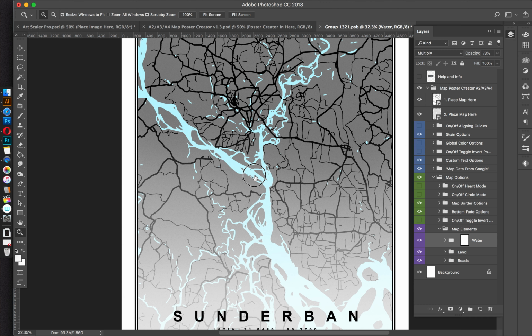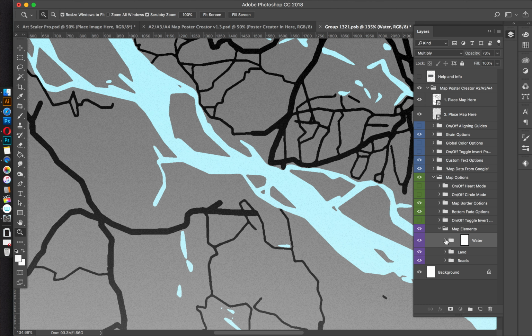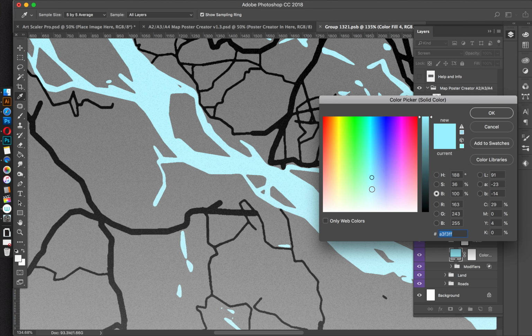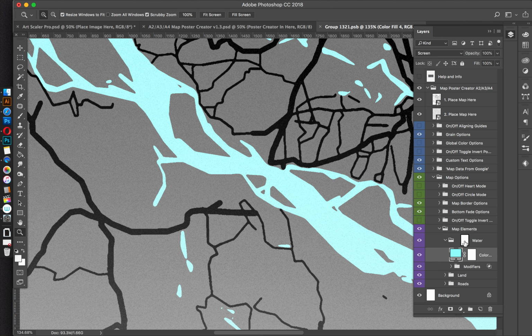That's your custom water color. When you want to change that, you'll just open up this group, double click that, and it'll bring up the normal Photoshop color picker. If you have any issues with that part, just double check that the transparency mode up here is set to screen, and then make sure you drag that mask to the top group there, the water group.